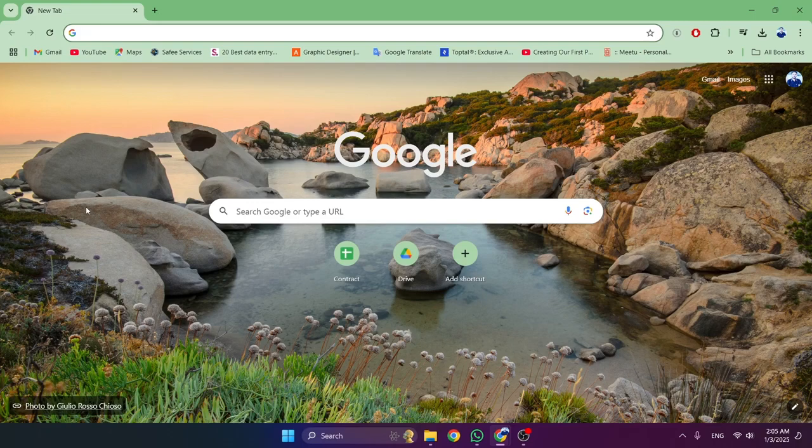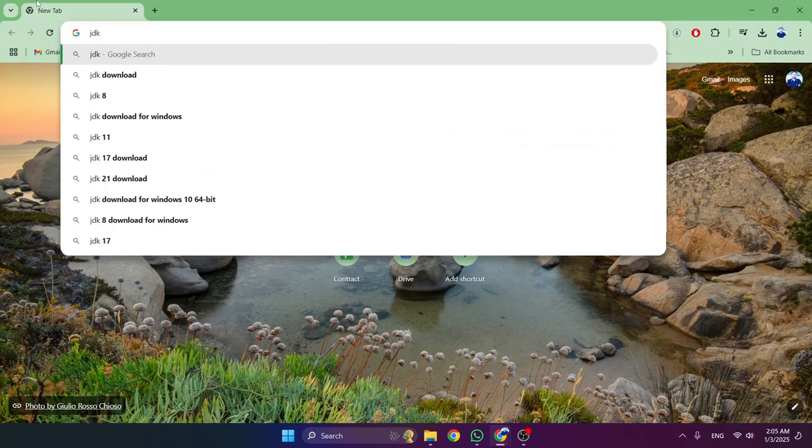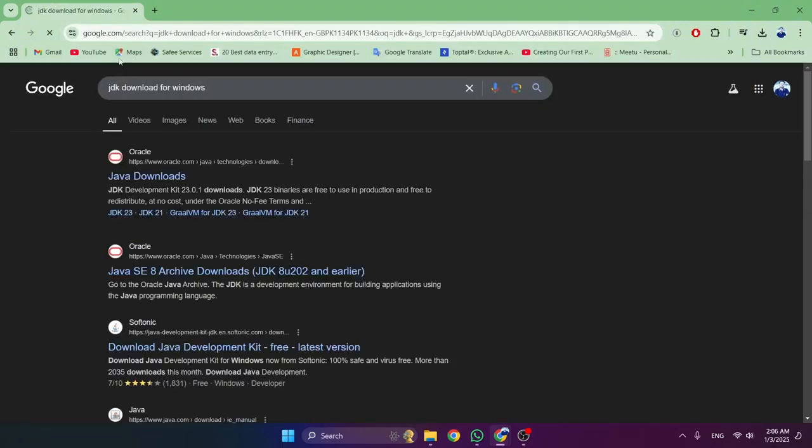Google Chrome, and after going to Google Chrome, we have to write JDK downloads. You can write whatever you feel comfortable with: JDK download, or JDK download for Windows, or JDK download for Windows 64-bit, whatever you feel. I'm going to write this one, JDK download for Windows.